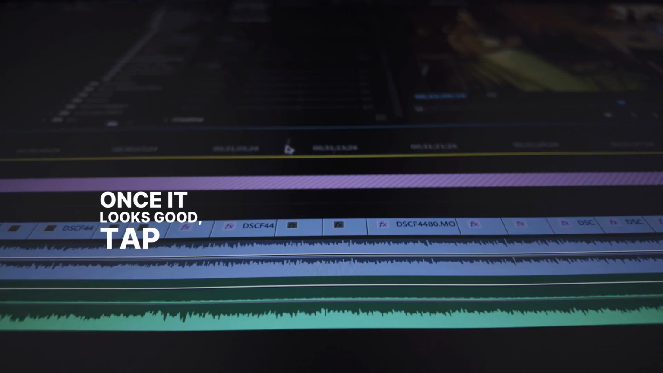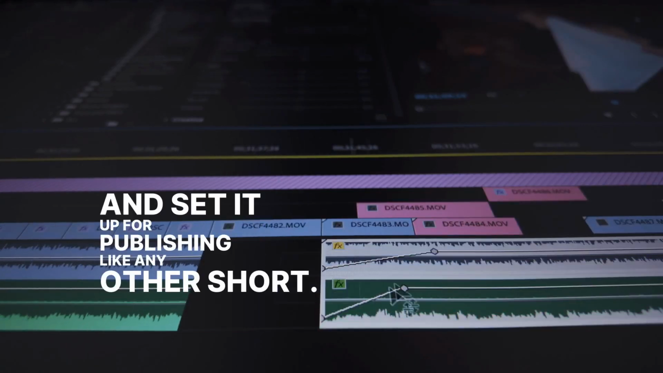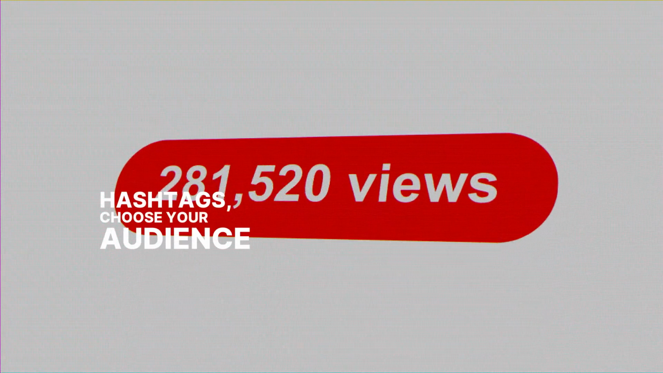Once it looks good, tap Next. You'll see it process the video and set it up for publishing like any other short. Add your title, pick visibility, add your description and hashtags, choose your audience settings, and you're ready to go. That's really all there is to it.